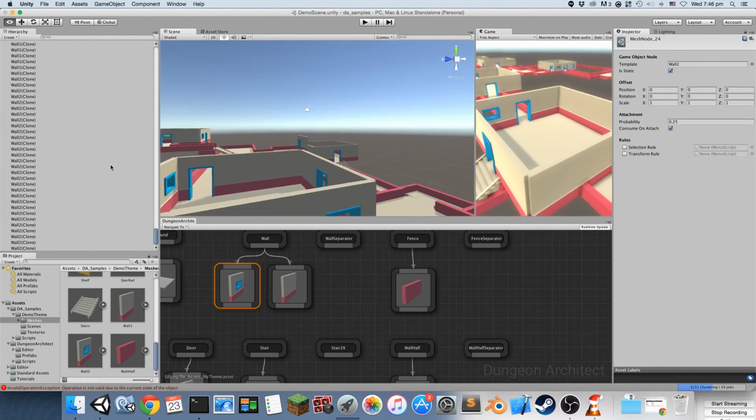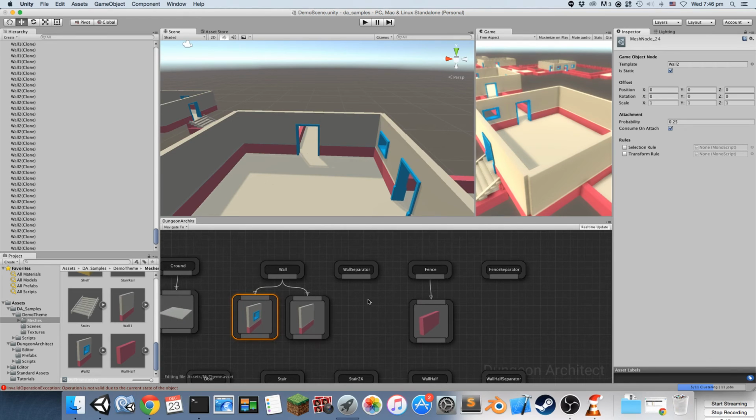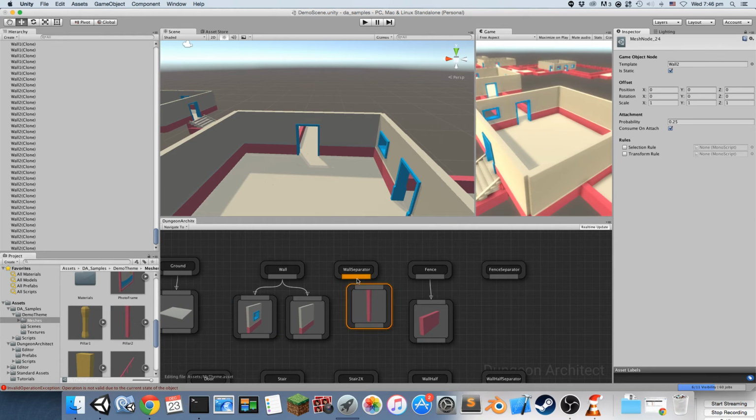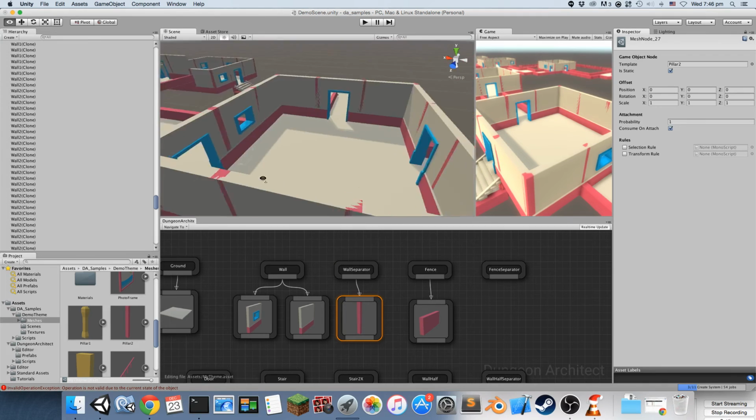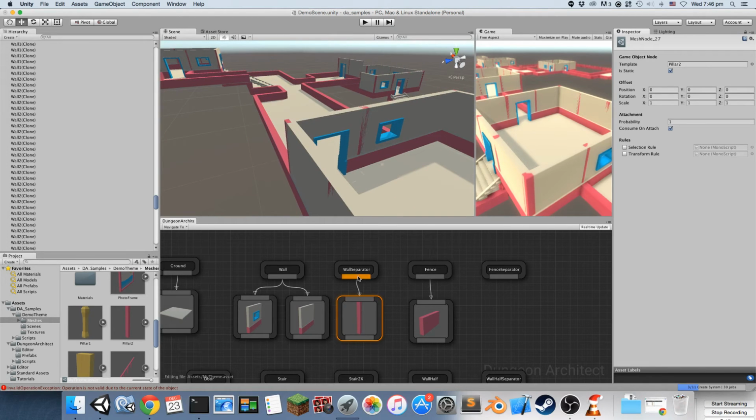And there are also wall separators. If you want to add a mesh in between the walls, I have one here, and right now their thickness is the same, so there you see some Z fighting. Let me increase the scale to 0.25.